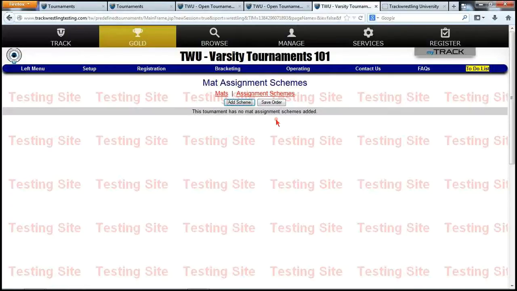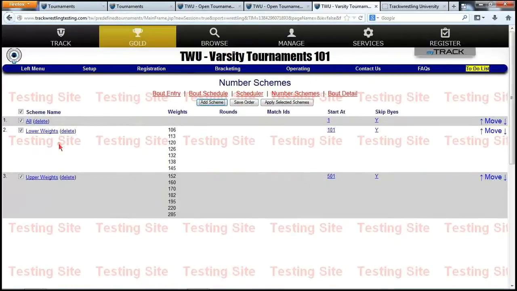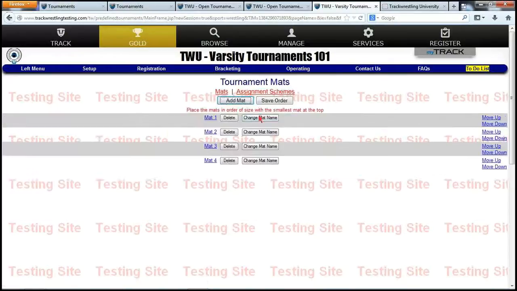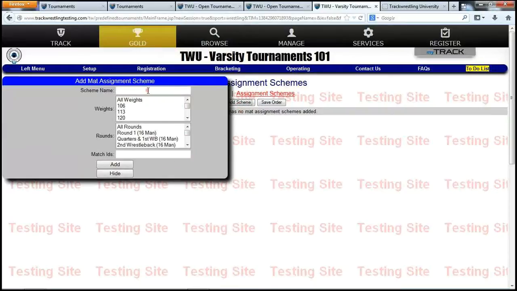So in my case, if you think back, if I look at my number schemes, I'm going to try and align these just a little bit. You'll probably already predict that I'm going to have 2 stacks of bout sheets in just a minute. I'm going to have my lower weights and my upper weights. So again, I'm back on the mats page, and I go to assignment schemes. By default, your tournament will have no assignment schemes in it. But I'm going to go ahead and click on Add Scheme. And again, this is essentially a stack of bout sheets that I'm going to create.